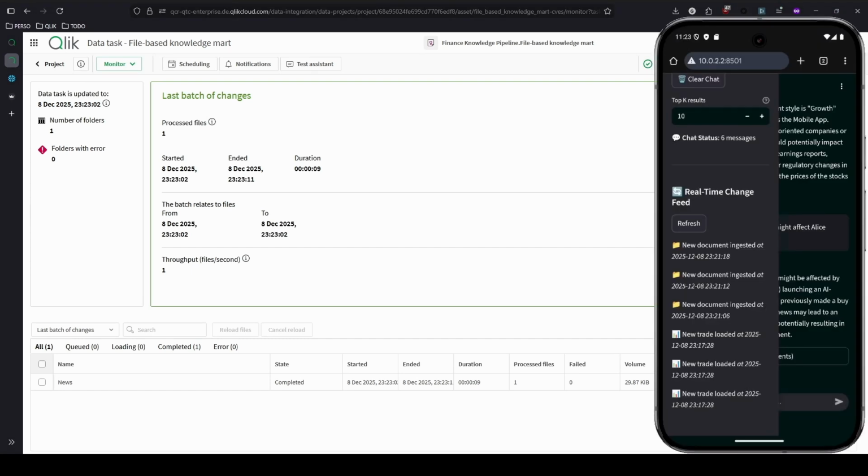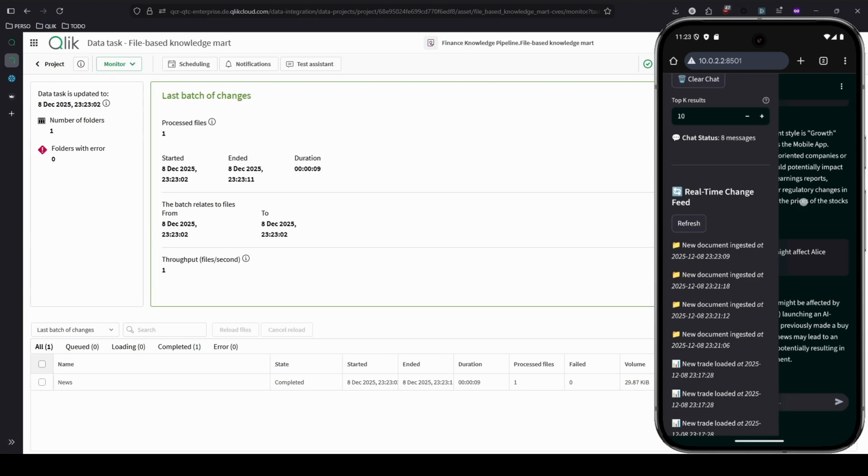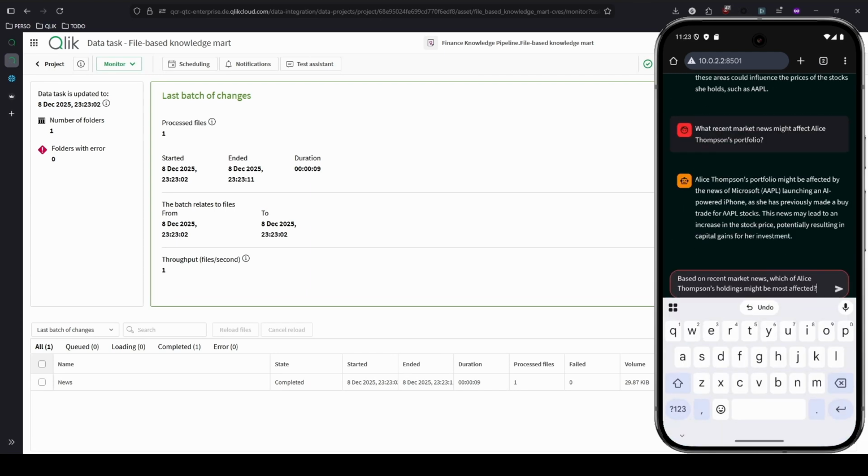How will that affect the application? I'm going to refresh Finsight to ensure it captures the latest state. Now I'll ask the same questions as before.